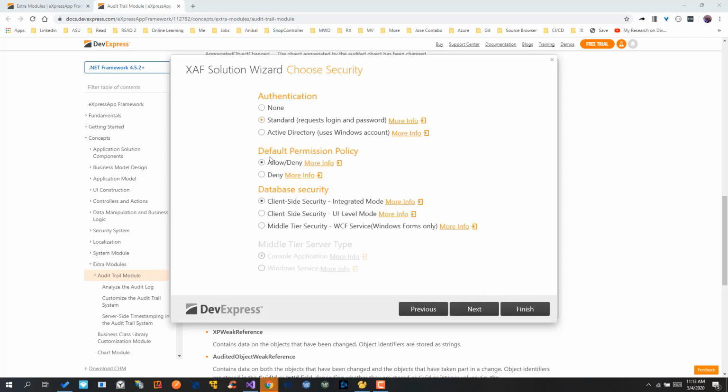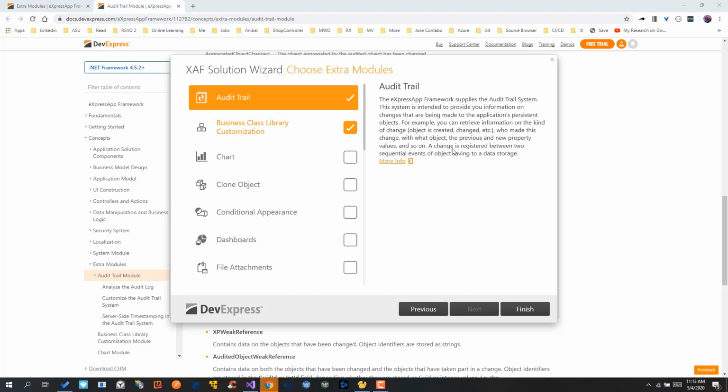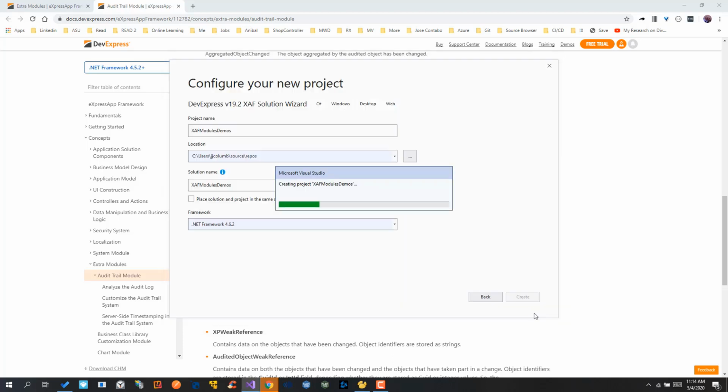Okay, you see it already comes selected the business class library customization model, and we're gonna select the audit trail. The first video we're gonna do it like that through the wizard, but in the next one, because we already want to use the same solution and we already have it there, we're gonna add the module through code in the required modules. Okay, let's continue.